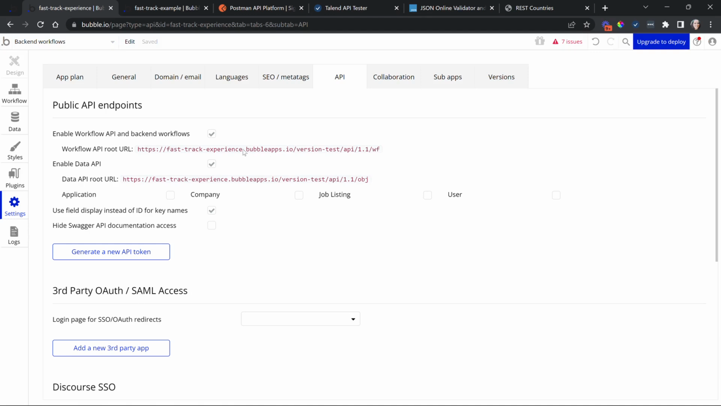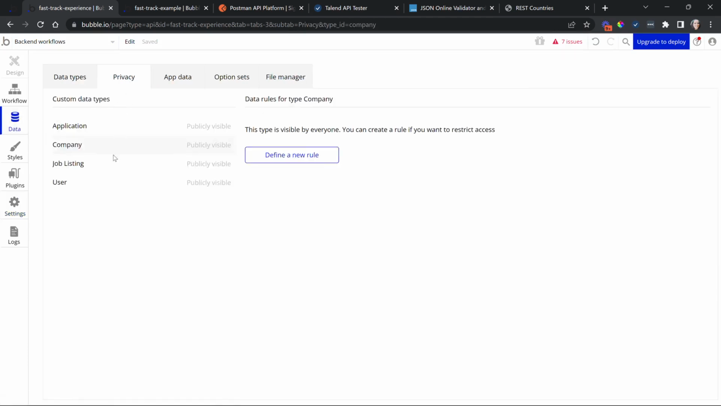But just so that you know here, when you're exposing your database API, you still have to expose the data types intentionally. It's not an all or nothing thing. I don't have to turn on every single data type to the API. I can say maybe just the job listing. And once I do expose that, now I have more capability in my privacy rules to create more security here.